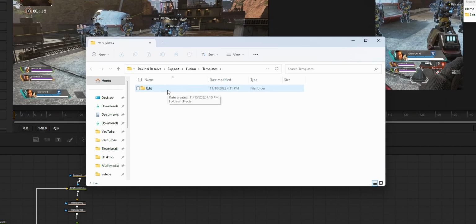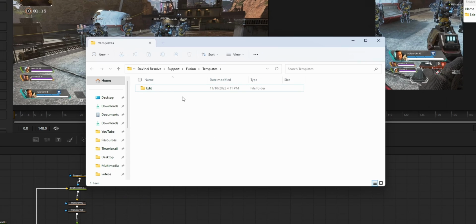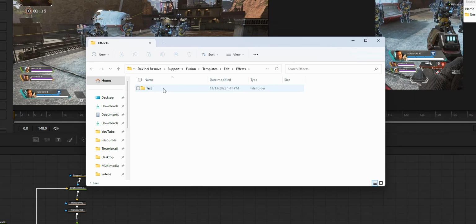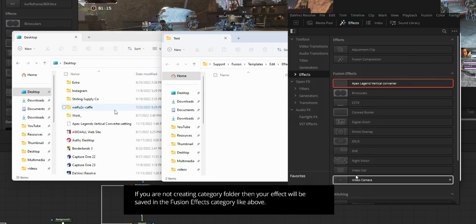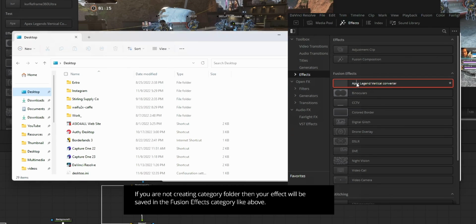Then in that folder, if you are not finding an edit folder, create a new folder with the name Edit. Then inside that folder, create another folder called Effects. Then copy and paste the settings file to this location. And if you want to organize it into a category, create a folder with the category name and paste the settings file inside that folder.